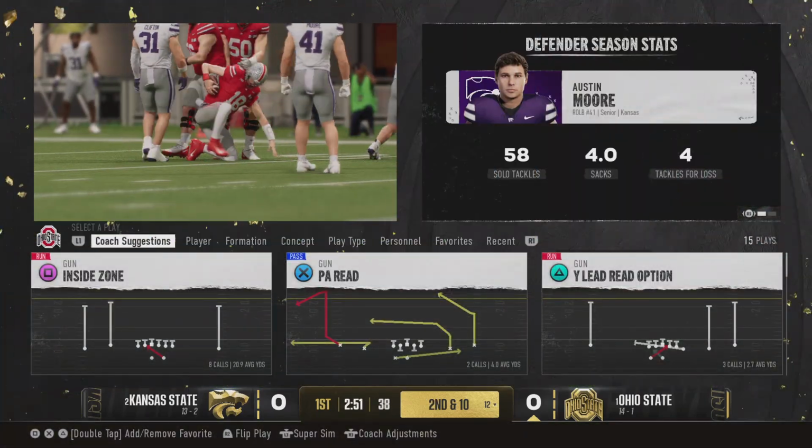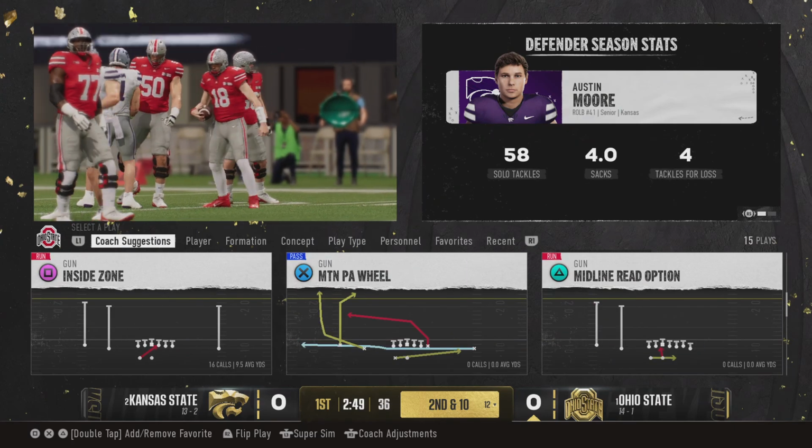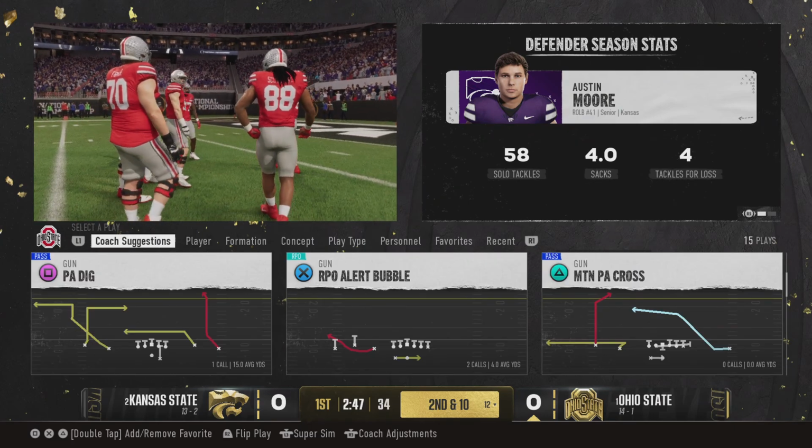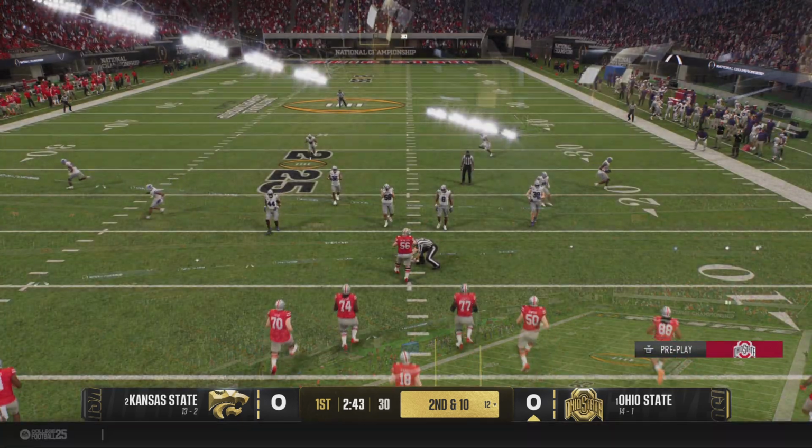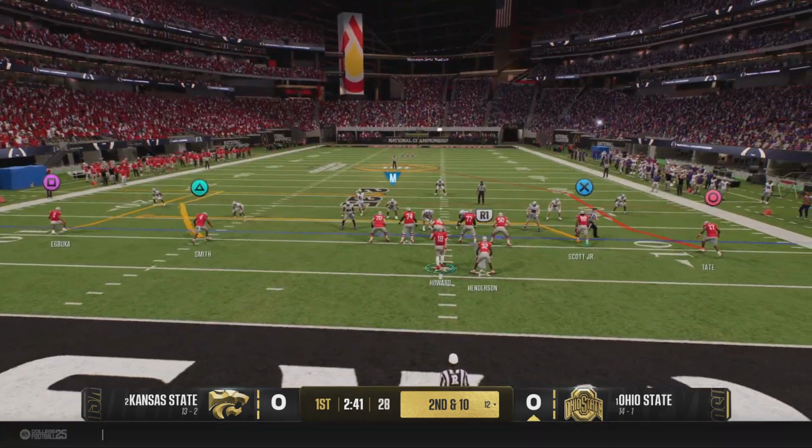Stopped right there at the line, no gain. They're just trying to establish the run. There's not much there, but give credit to that defensive line and those linebackers attacking the line of scrimmage to negate any chance at all.